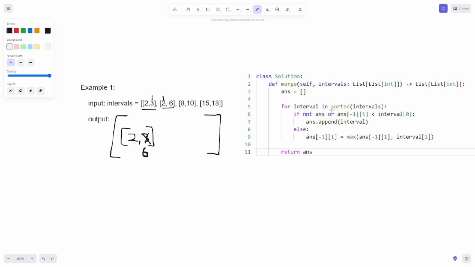Not answer, not true. For answer[-1][1], 6, less than interval[0], 8. 6 is not less than 8, actually it is, so we simply append 8,10. Go to the next interval, it's 15,18. Now you're starting to get it, hopefully. There we go, so the last output becomes 2,6, 8,10, and 15,18. We return this as our answer, and there are no overlapping values.